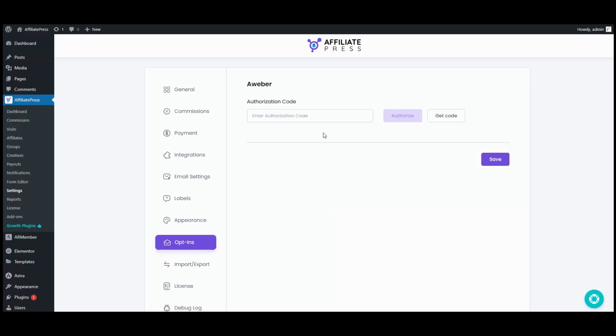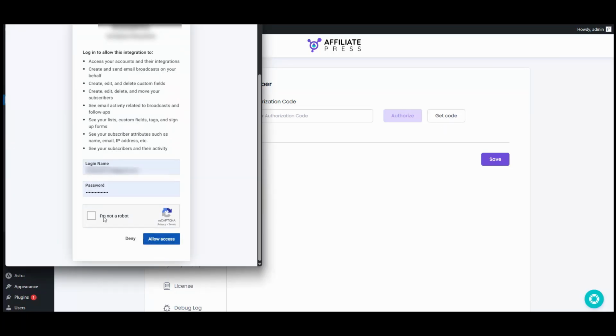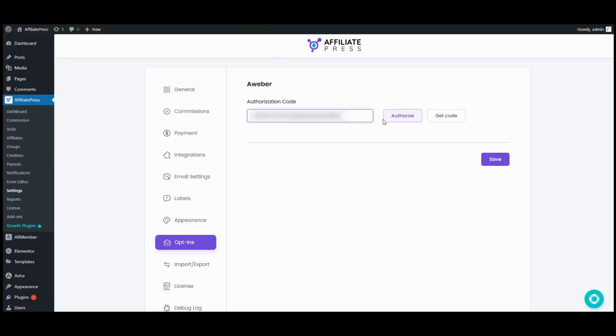This is the AWeber integration configuration page. AWeber requires an authorization code. Now click to Get Code button. Enter the login details and click to Allow Access button. Copy your authorization code and paste it. Now click to Authorize button.